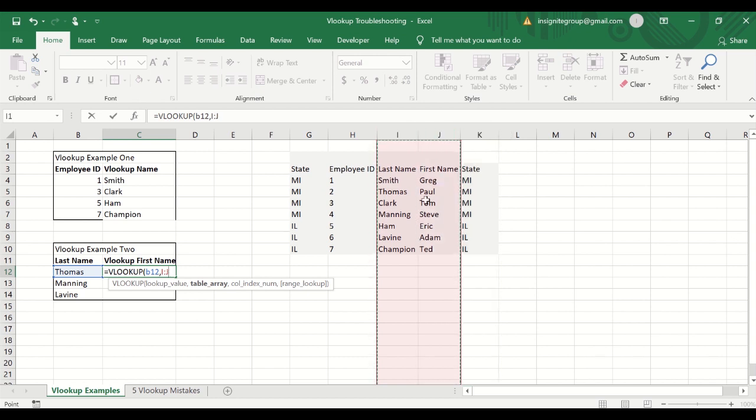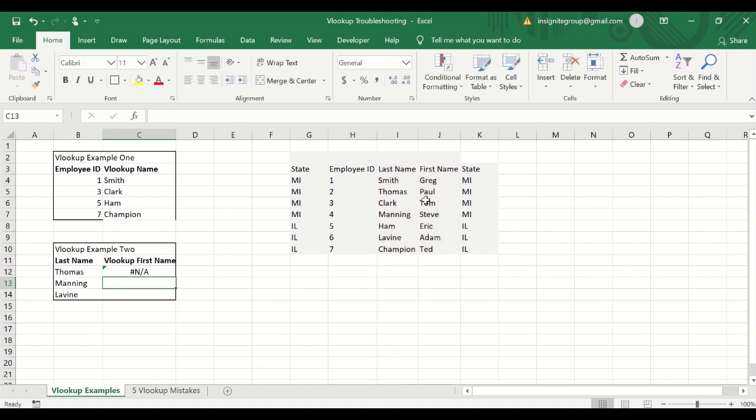So I'm going to do that, and then I'm going to say that I want the second column, and then I'm going to say false. And here I'm getting an NA, but let me just copy this down to show you. So here we can see that there's Thomas here, and there's Thomas over here. So they both exist, just like Manning exists here, and Levine, however you want to pronounce it. These are in both locations, and they're working just fine, right? However, for Thomas, that is not the case.